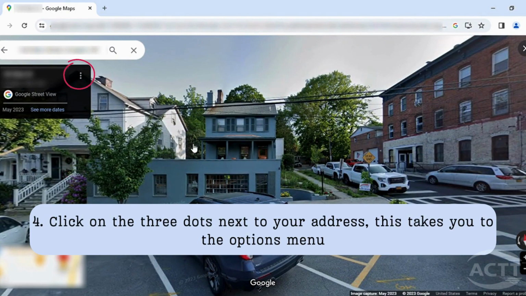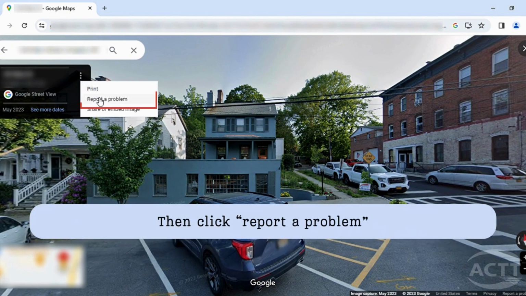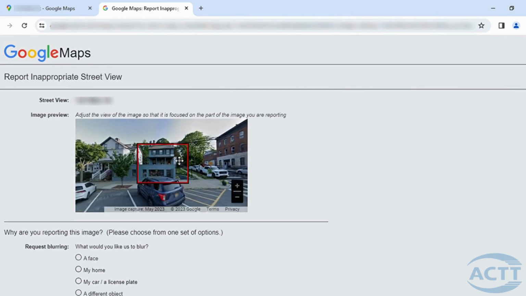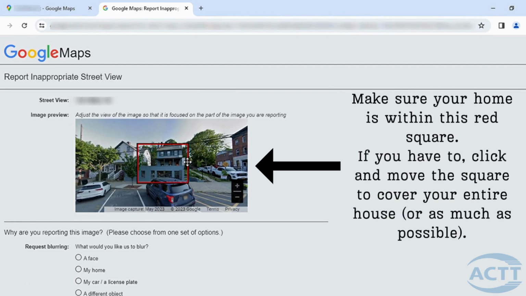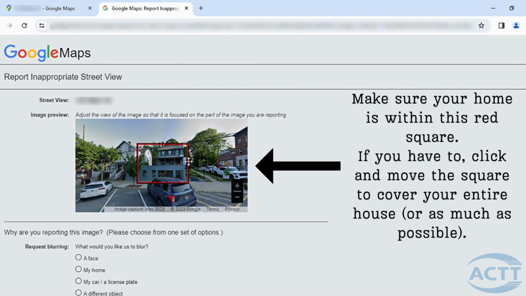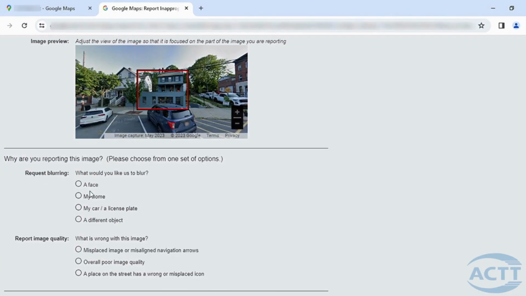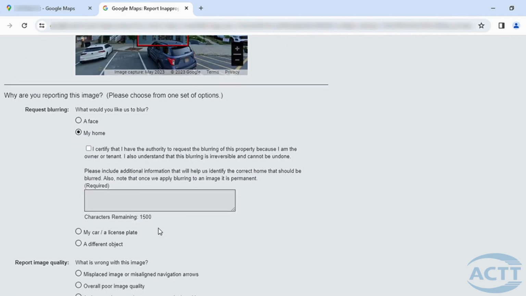Step 4. Click on the Options menu, which will appear as 3 dots on the right-hand side of your address. From there, click Report a Problem. Then begin filling out the Report Inappropriate Street View form. Ensure the house you're trying to blur is fully captured in the red box as seen in the image preview. You may click and move the box as you see fit. Once you've completed that, move on to the next step and select Request Blurring for My Home.